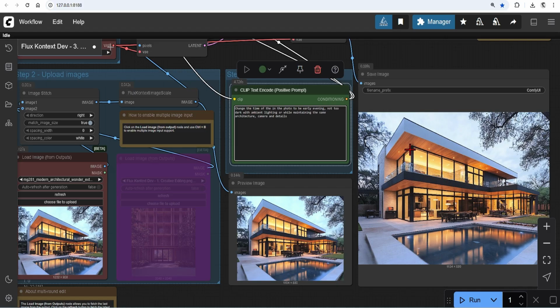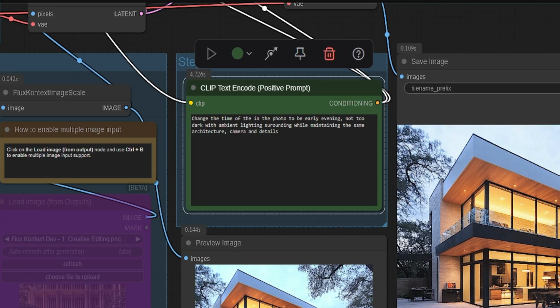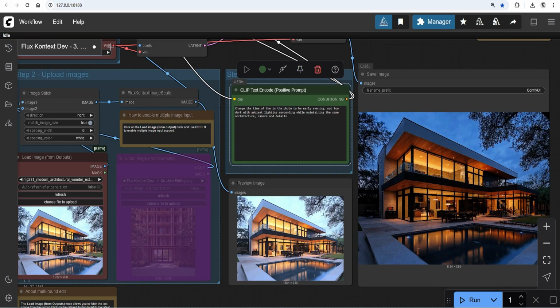The same technique can be used for controlling the time of day. For this day shot, you can prompt to change the time to be in the evening. Flux Kontext Dev especially has a tendency of making night shots very dark. So I found that you can prompt in, "make the scene not too dark, and add ambient lighting." It will help. As you can see with this generation, the background is not pitch black and is a clear nighttime scene.